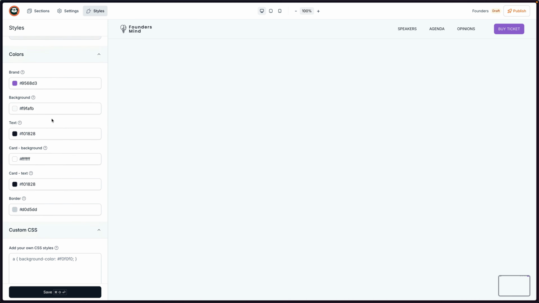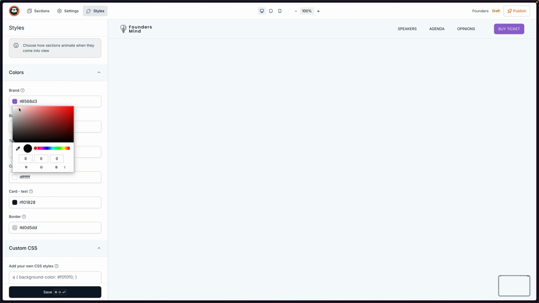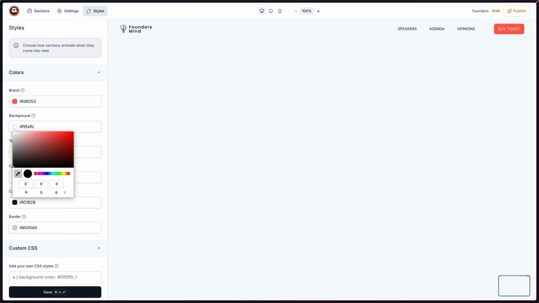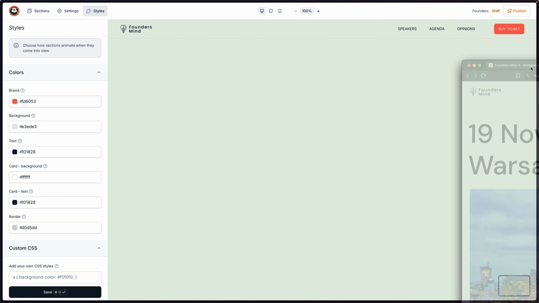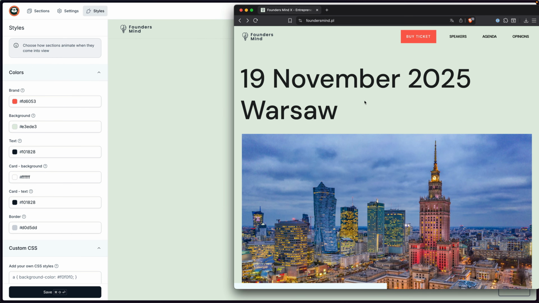But what I want to do is go to this brand color from here and just click on this little icon to sample the color. And also I will sample the background from the existing website. And now it has changed for the whole website. And now I can go and create the next section.